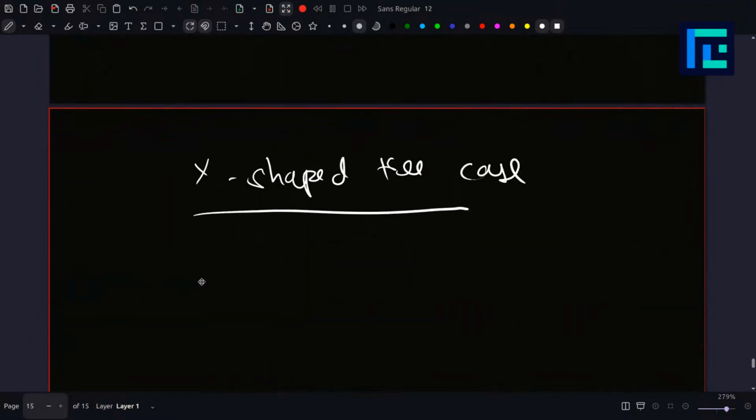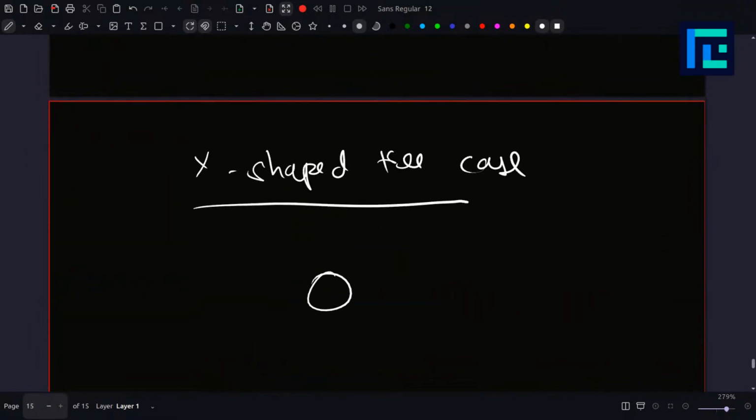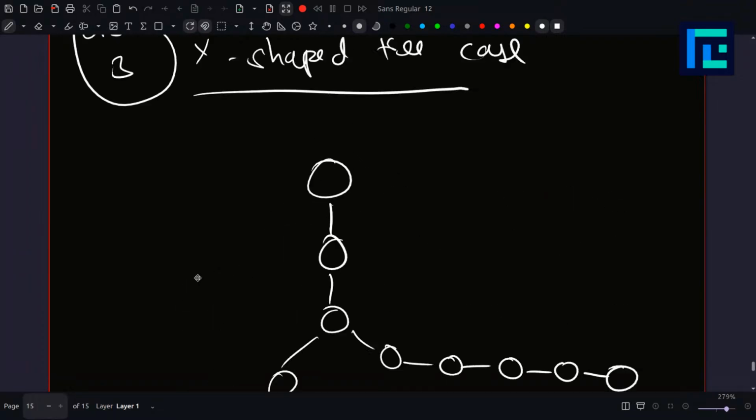Correct. Now for the Y-shaped tree case. This is going to be our third case, or observation 3, or whatever you want to call it. And with this, we will solve the entire problem. So let's say we get a branch over here. Okay. Something like this.